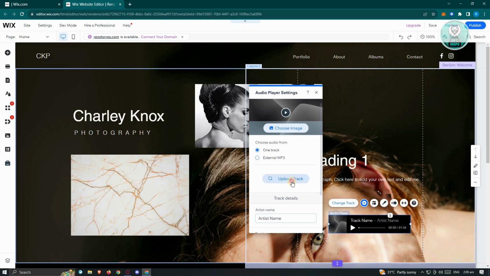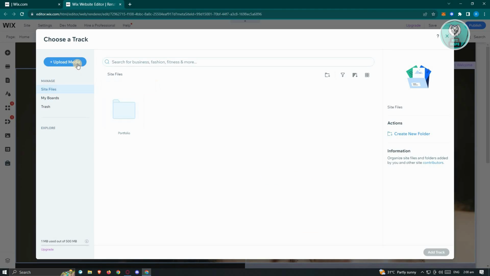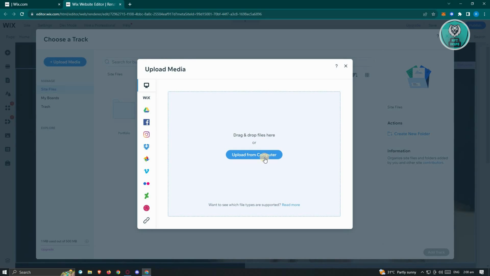Now from here, just click on upload track, and from here click on upload media, and from here you could go and click on upload from computer, and just basically upload your music here for your website. And that's about it.